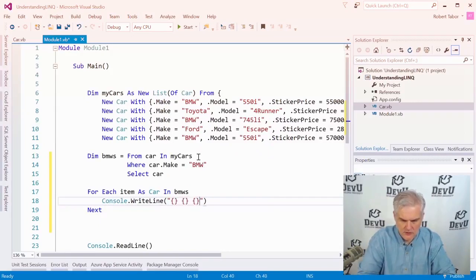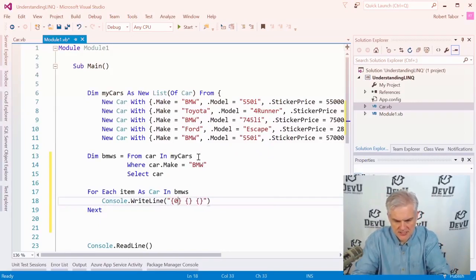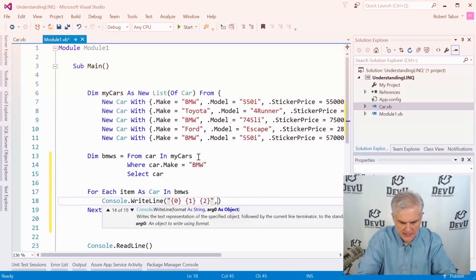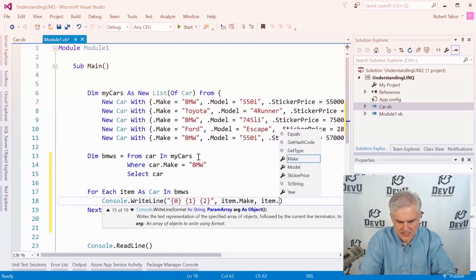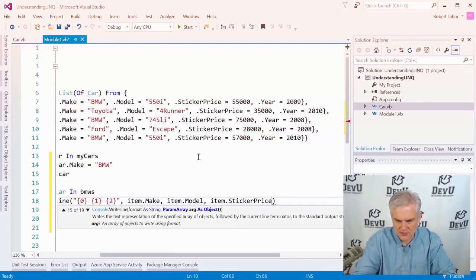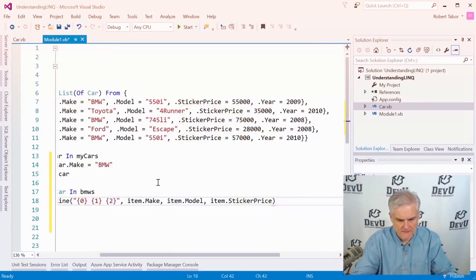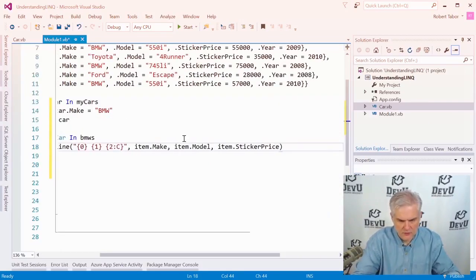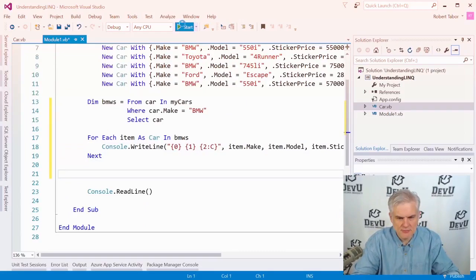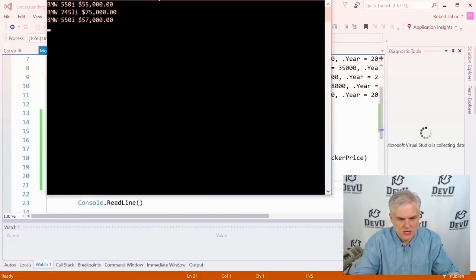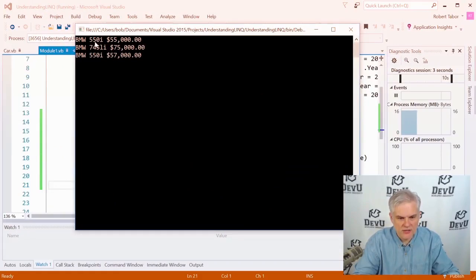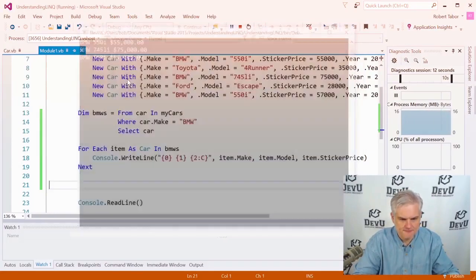And here we'll just make it easy. We'll use the replacement syntax and just use item.Make, item.Model, and item.StickerPrice. And we'll go ahead and just format the sticker price. All right, so let's run the application, and we'll see now that we get from our LINQ query only 3 BMWs out of the possible 5 cars on our car lot, and we're also displaying the model and the price. Awesome.